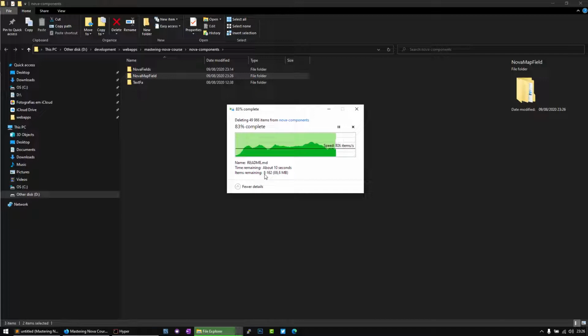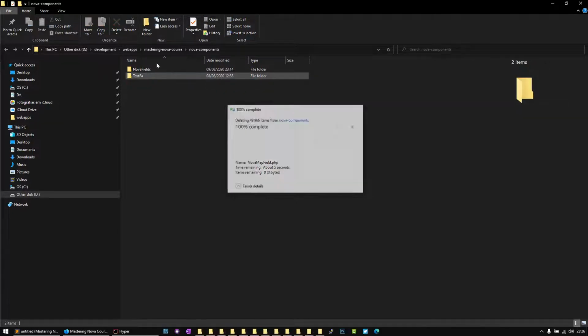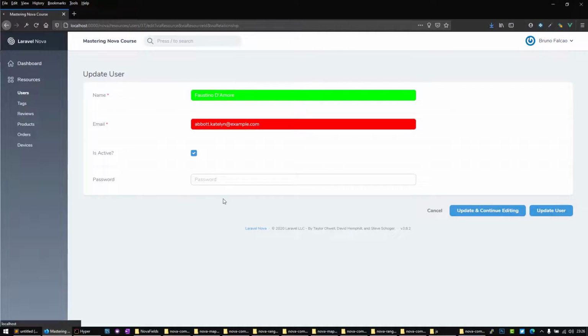3, 2. Okay, here we go. So now, no folders, just the Nova fields. We do an F5 and everything should work fine.